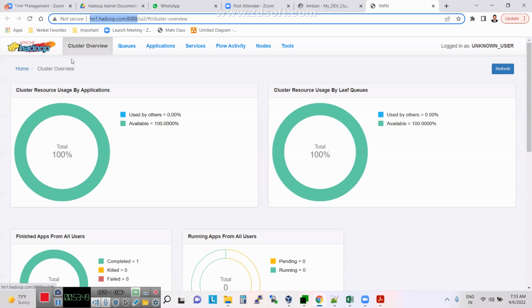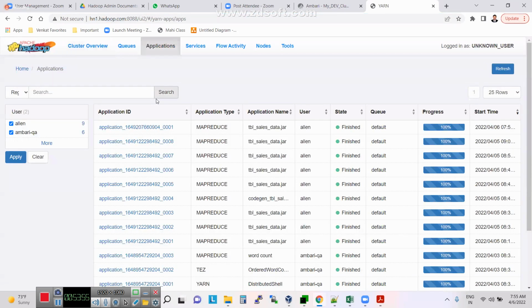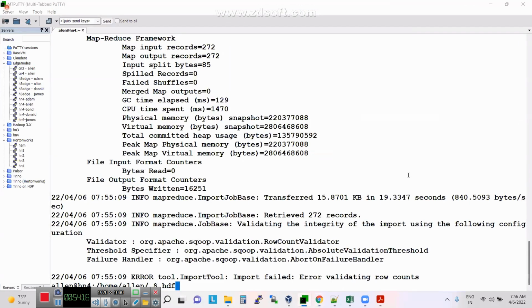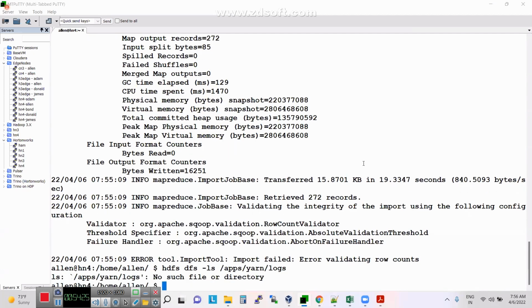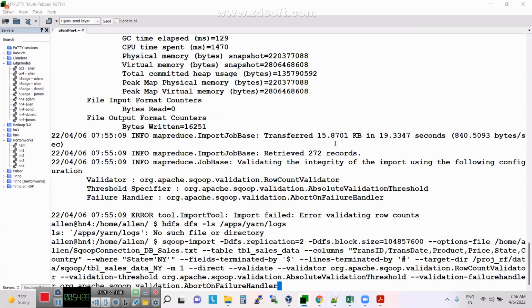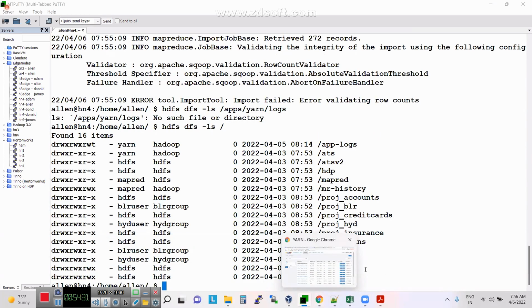Sir, in case we want to look into the server where the logs are stored, where will it be? Suppose you want to look into the logs, where are the job logs finally stored, sir? History server, sir. In HDFS, right? Yes, sir. hdfs dfs -ls, yarn apps, yarn logs. So here, this is the log location. App logs. Under app logs, Alan.